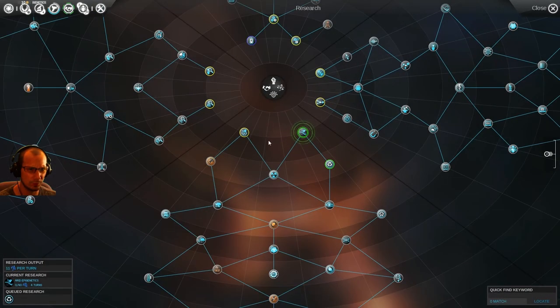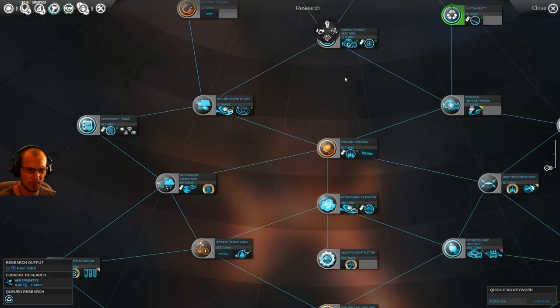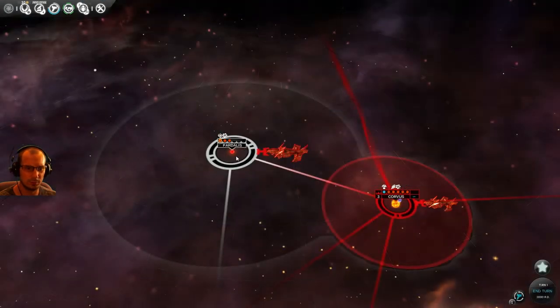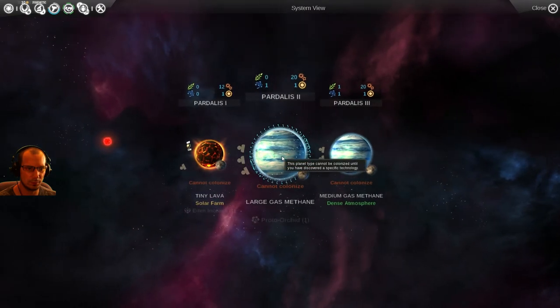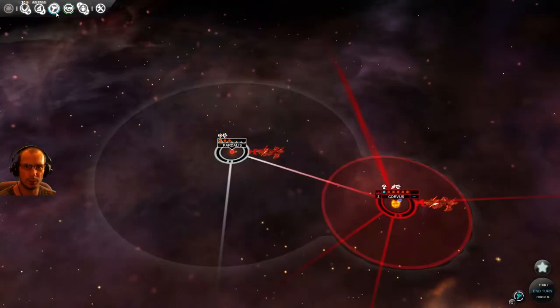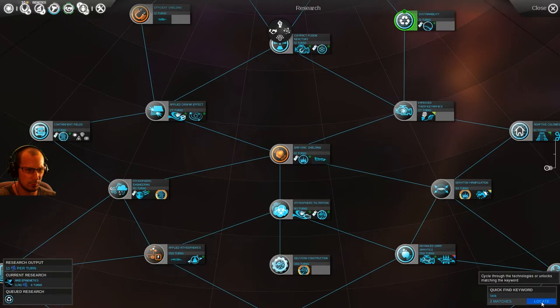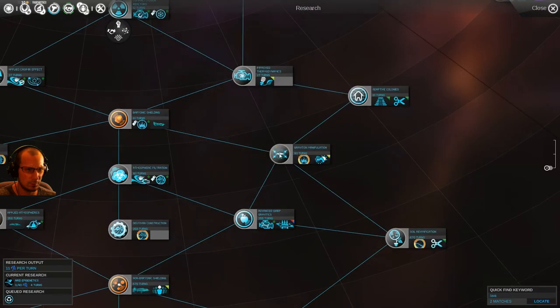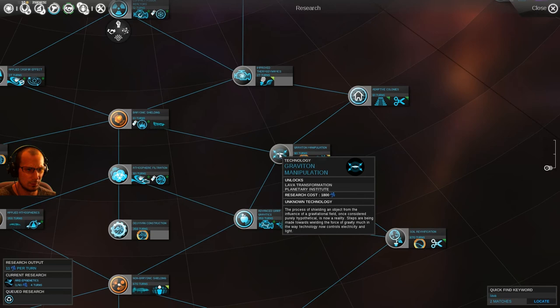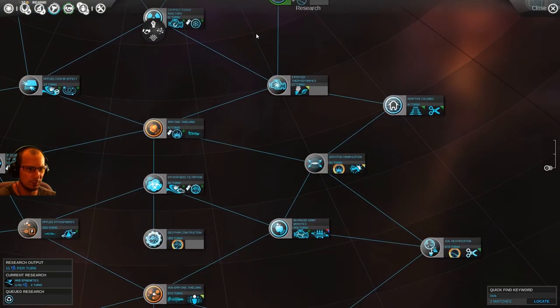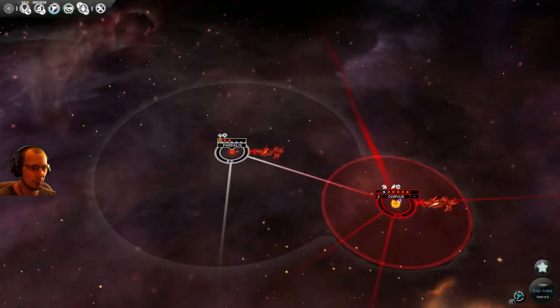Let's look at research. God, I'm never gonna find out what I need to unlock that. Tiny lava. Let me go back. Let me do a search for lava in here. Lava transformation. Graviton manipulation. Holy crap. Oh yeah, I'm going in the right direction anyway. Perfect. Okay.